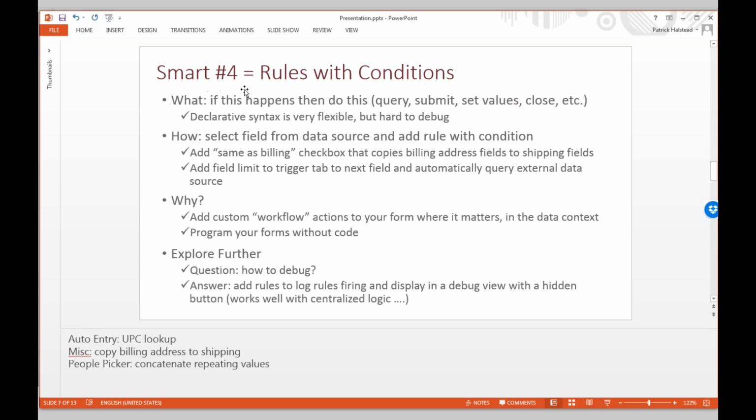So rules with conditions is the fourth smart that we're talking about today, and this is the most powerful because this gives you the ability to do something if somebody clicks on a button or if they tab out of a field, or in the case you saw earlier, if we scan in a barcode, it automatically switches to the next field and queries the database. So this is very powerful, and this essentially adds workflow to your form where it matters within the form, so you have the data next to it.